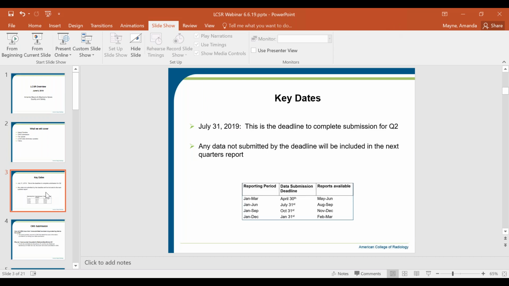All right, to get started, just as a reminder, July 31st is the deadline to submit exams for the Q2 reporting period. Any exams that are not submitted by that deadline will be included in the next quarterly report.